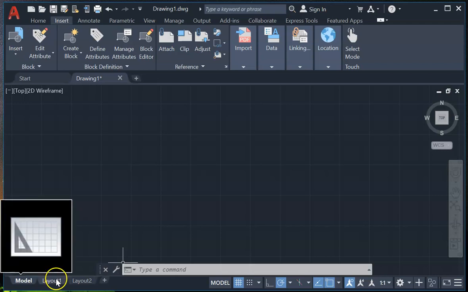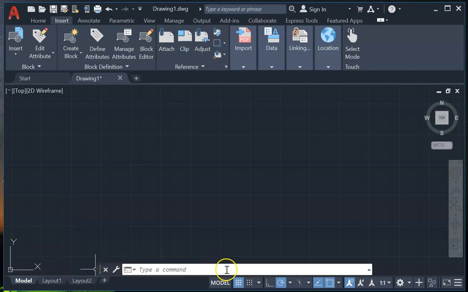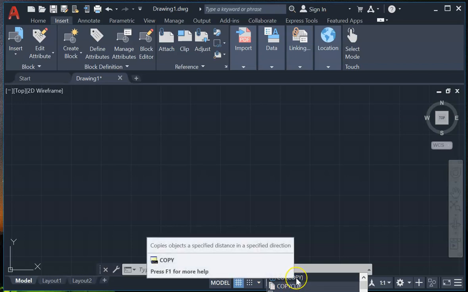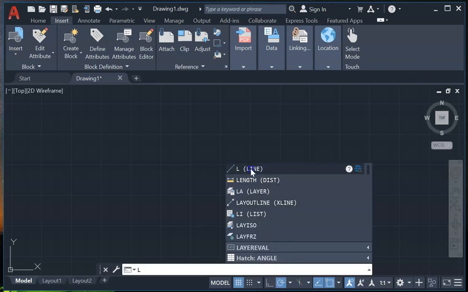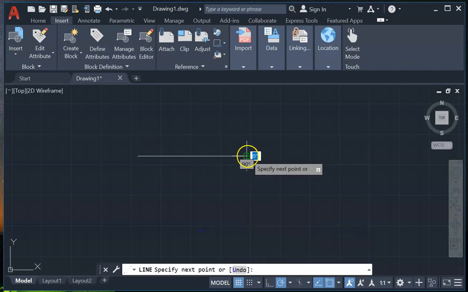We talked about model and paper, and here we have a command line. So I can type into my command line any command that I have, and I will talk to you about some shortcut keys and post those as well. I'll go through some common shortcut keys, such as CO. And I just started typing it in, and it's telling me, yes, I want to copy. Some other shortcut keys might be line. You just have to type in L and it will bring it up. And you don't even have to click on it here. You can just hit enter, and then you can start drawing your line. And I'm finished drawing the line, so I just hit escape. And I'll go through some of those after I go through the interface.